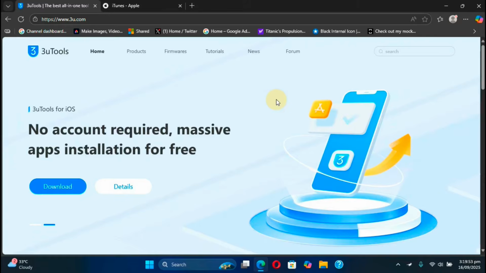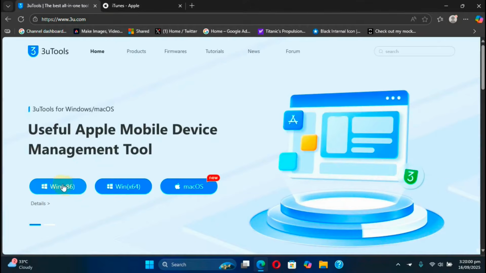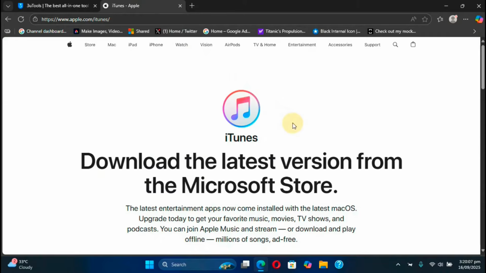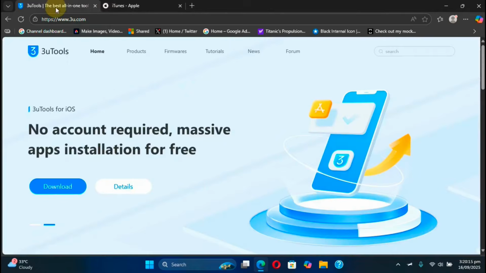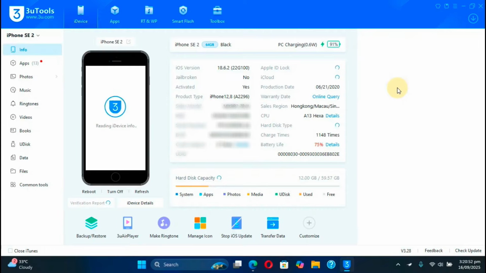Simply head to the official website for 3uTools. 3uTools is completely free, and then you can get it to your Windows PC. And to use 3uTools, you will need iTunes. So get iTunes from the official Apple website and get it to your computer. Once 3uTools and iTunes are installed, simply connect your device via USB and open 3uTools. Your device will show up here. If you see a trust dialog on your device, please hit trust.